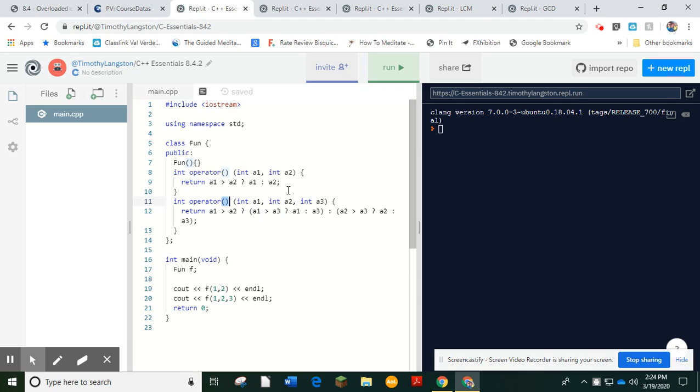Sorry about that. If A1's greater than A2 and A1's greater than A3, it's going to return A sub 1. Otherwise, if A1's greater than A2, but A1's not greater than A3, meaning A sub 3 is larger, it's going to return A sub 3. Otherwise, if A1 is not greater than A2, it's going to check, is A2 greater than A3? And if A2 is greater than A3, then it's going to return A sub 2. Otherwise, if A1's not greater than A2 and A2 is not greater than A3, then it's going to return A3.